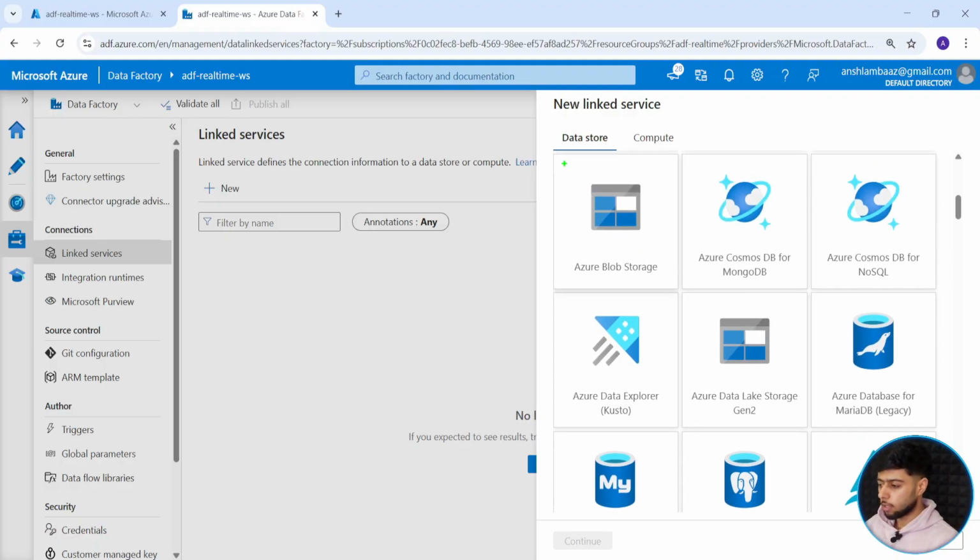I know Azure will not change the logo before 2030.